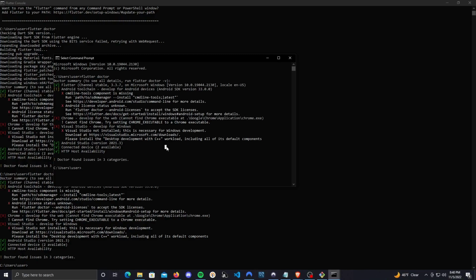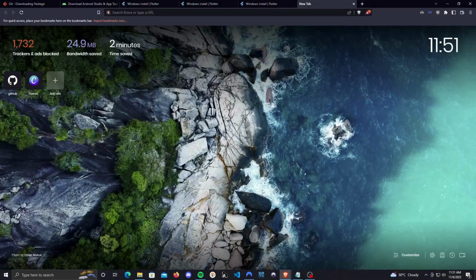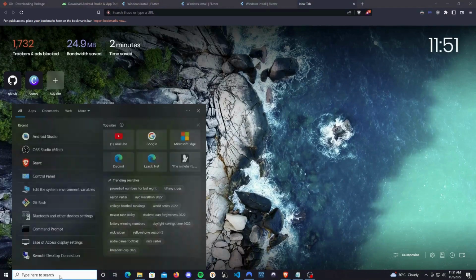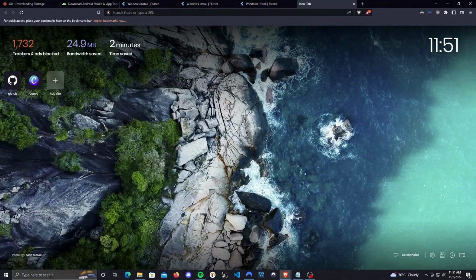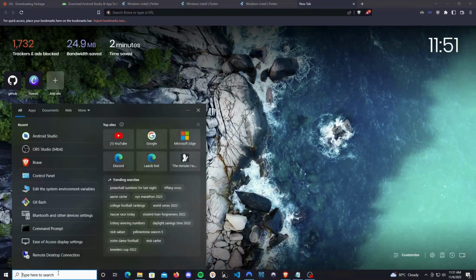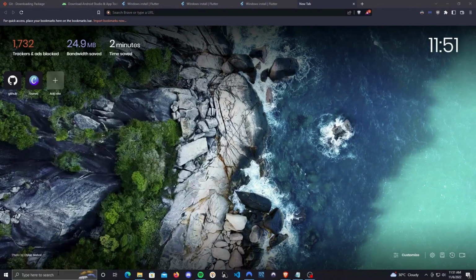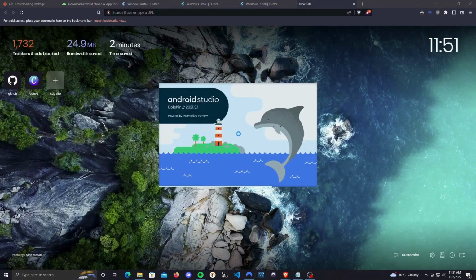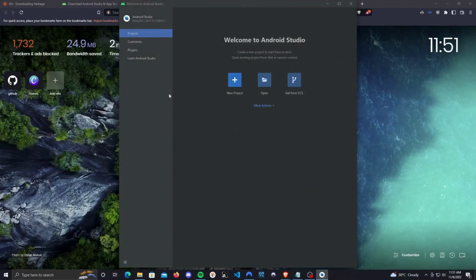Okay, the next step is creating a demo application or your first Flutter application using Android Studio and Flutter. So now we have Flutter SDK installed and it is running. In the last section of the video, I will show you how to create your first Flutter application using Android Studio. So click here the search bar and search Android Studio and open it, hit enter or click on the app.